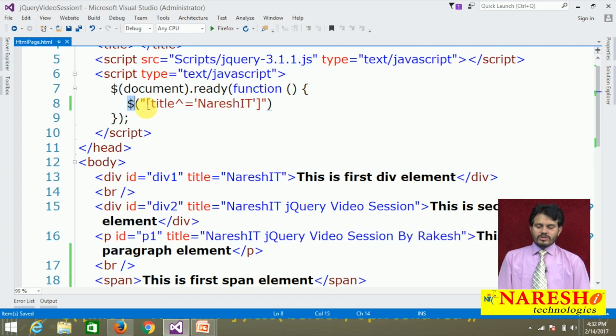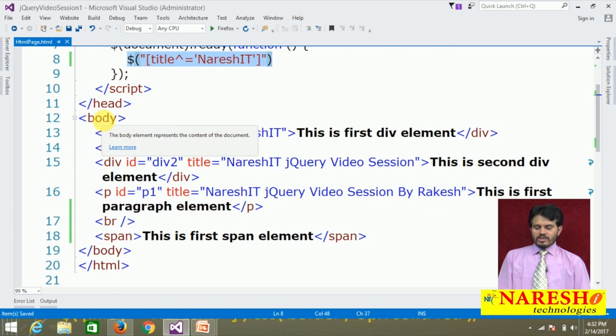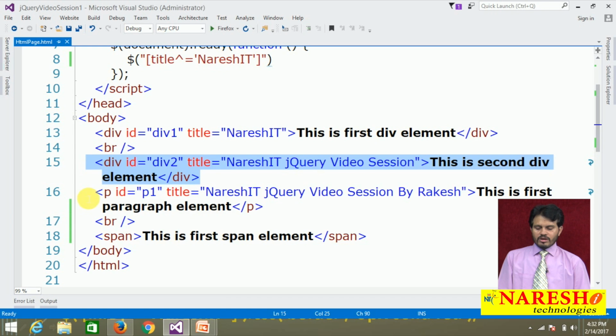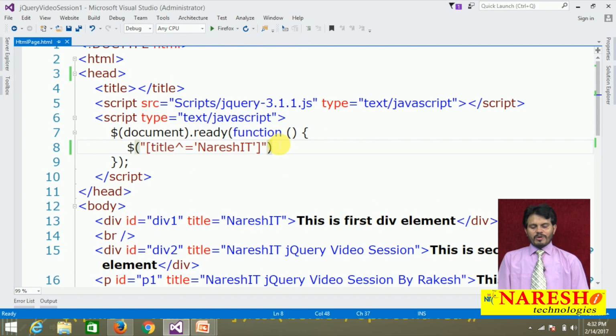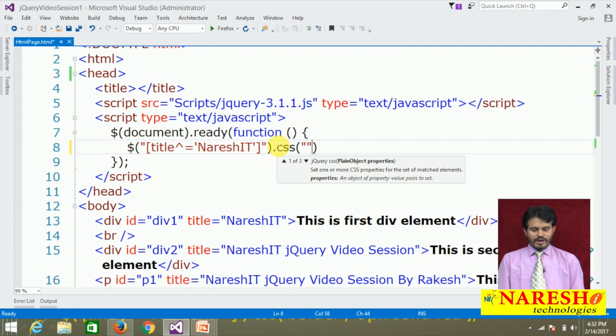So according to this jQuery selector, from this HTML document, the first element gets selected, the second element is selected, and the third element is selected. In total, three elements are selected. Now I want to perform some action, which is applying CSS. You can apply any CSS, not only the border. I am just using the border for example purposes.